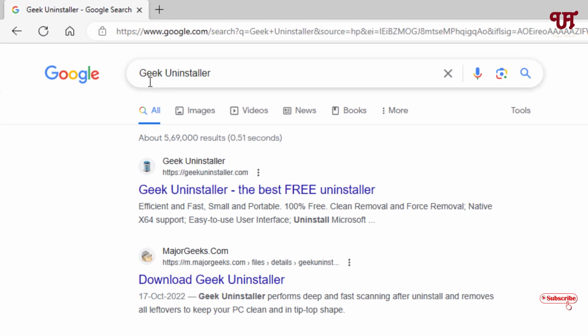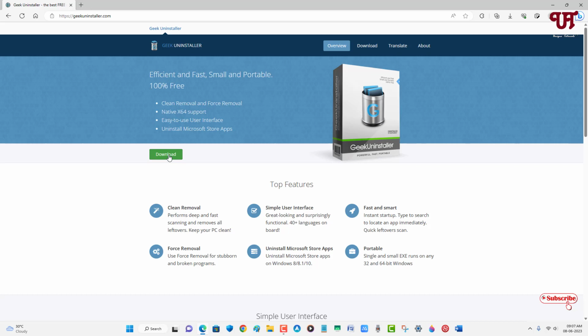So for this, what you need to do is just open any web browser, and in the Google search, just search for one application named Geek Uninstaller, and on the first list you will see its official website. Just click on it. Now just click on download.